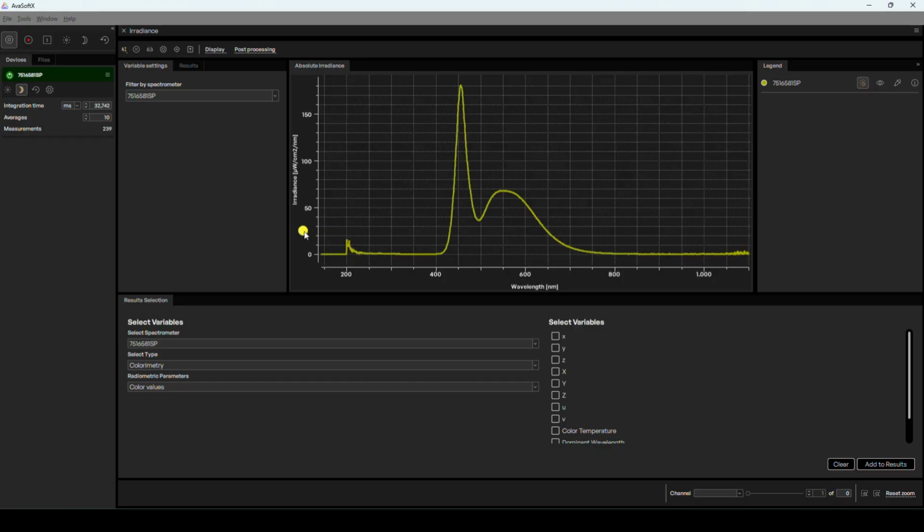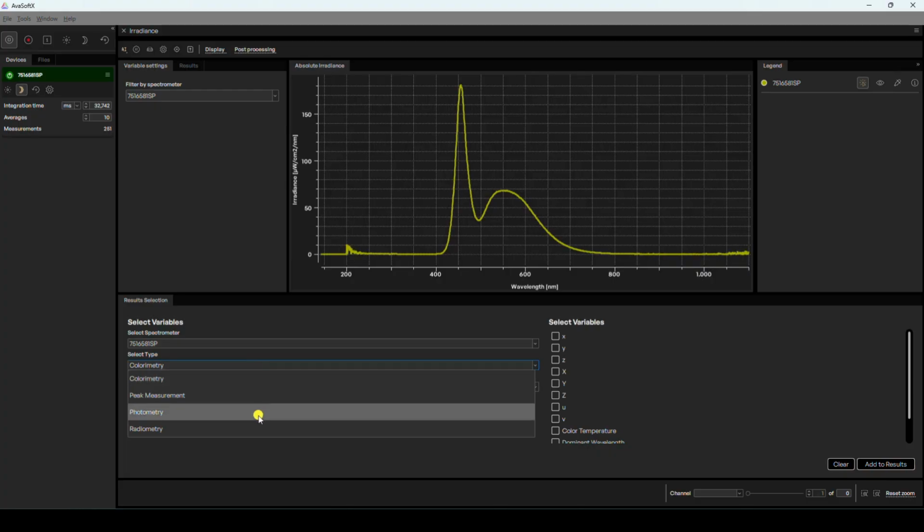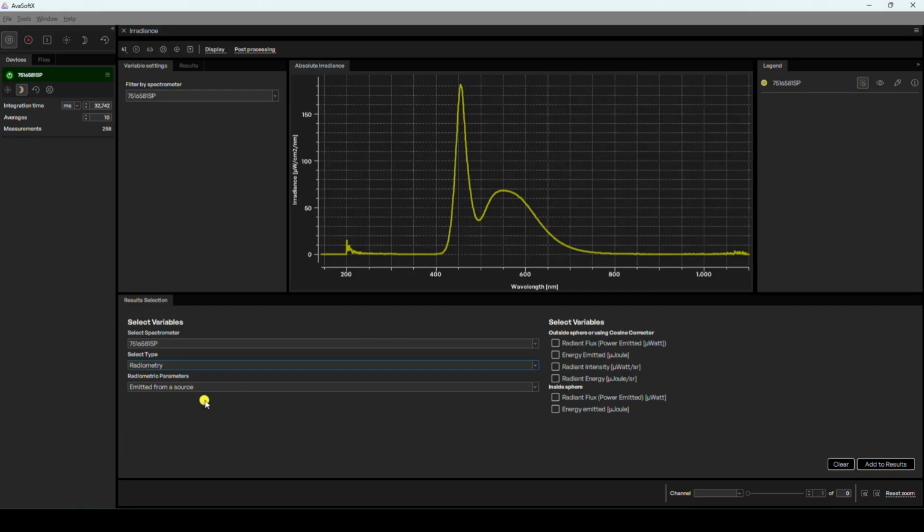From the Result Selection tab, select the desired variables. In this video, radiometry variables for inside sphere measurement are selected. Once selected, click Add to Results, and the values are displayed under the Result tab.